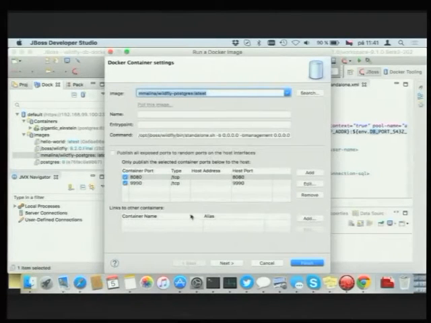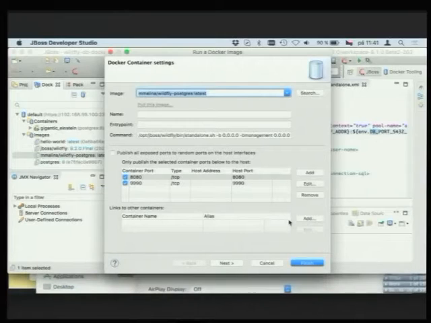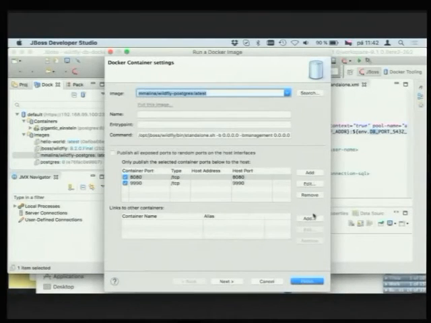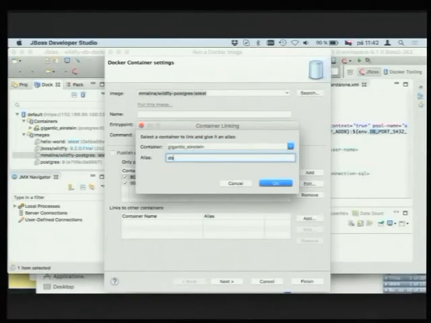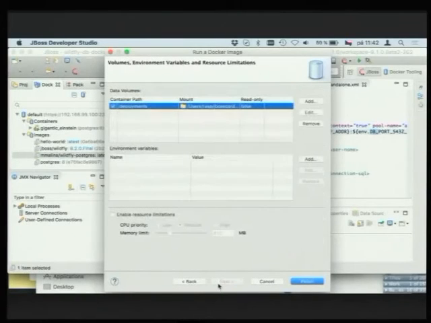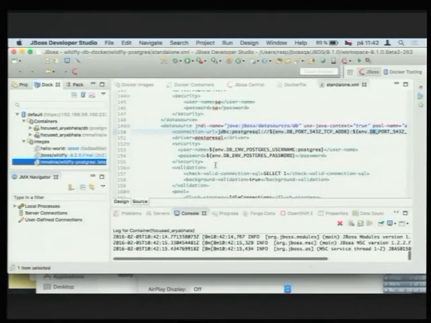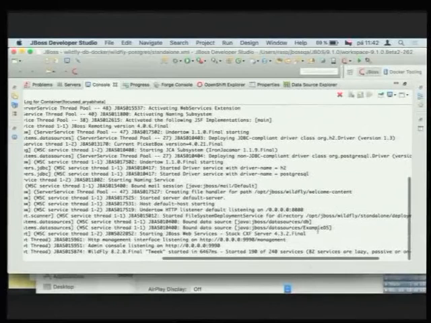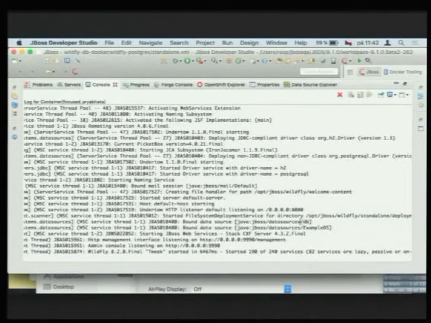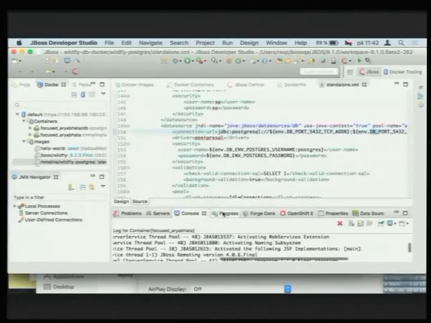Sorry, I forgot one thing. This here is an option to link to an existing container. Actually, I can. So this is my Postgres database, and I will use DB as the alias. So the database is running, and here you can see that it created the data source, and hopefully it's working.